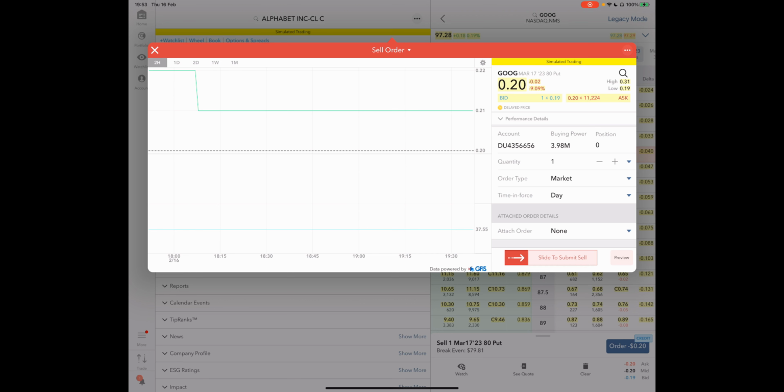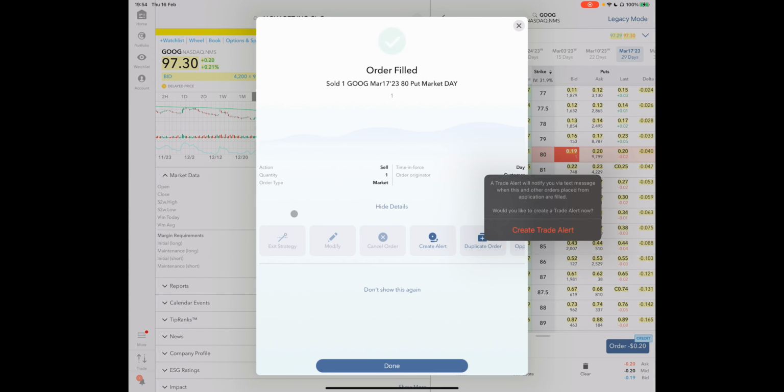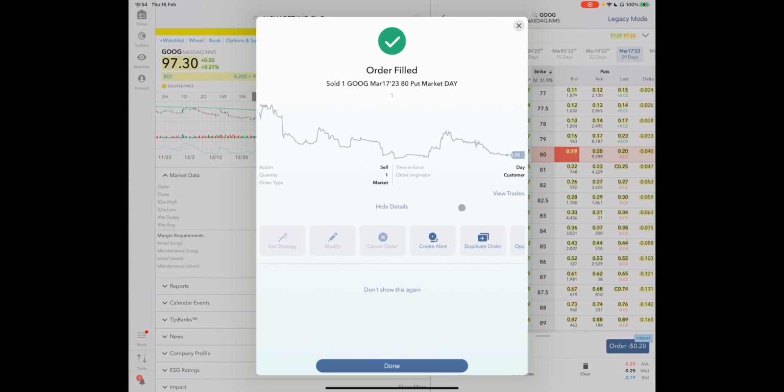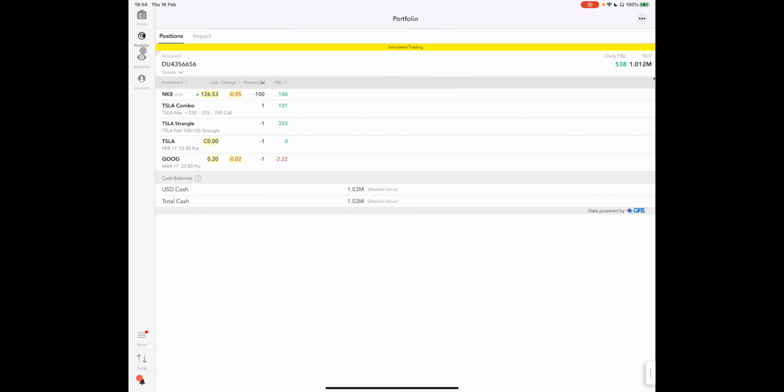If you were trading this stock for real, I would consider doing this with a limit order, working your mid price. And if you don't get filled, then tick up or tick down from there. So what we're going to do now is select sell. This should get filled pretty quickly. And you can see here that we are now filled. If I go back to the portfolio screen, you will see that we sold the $80 put option expiring March the 17th on Google, and we have collected.